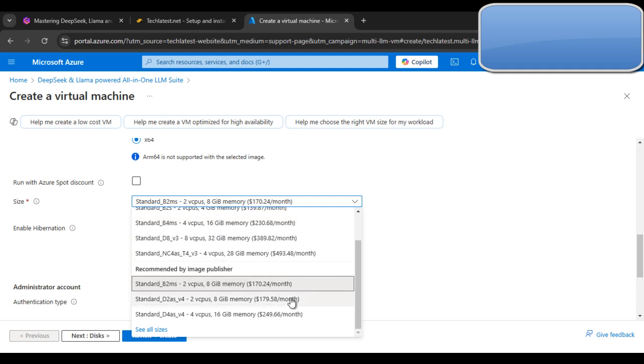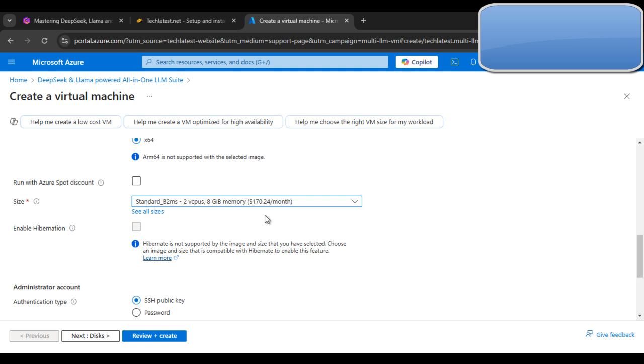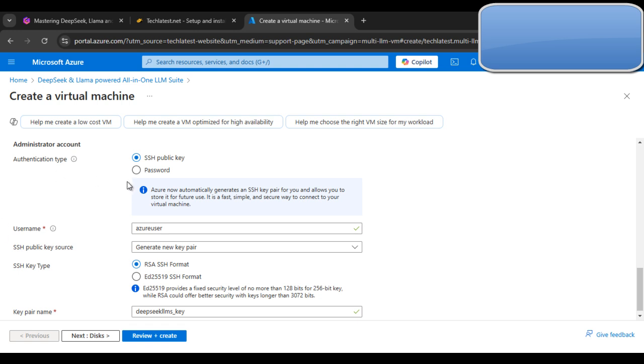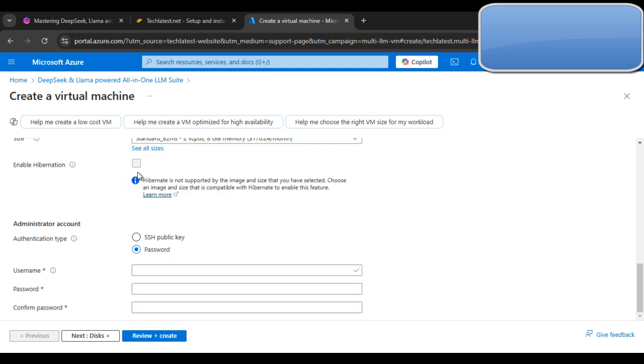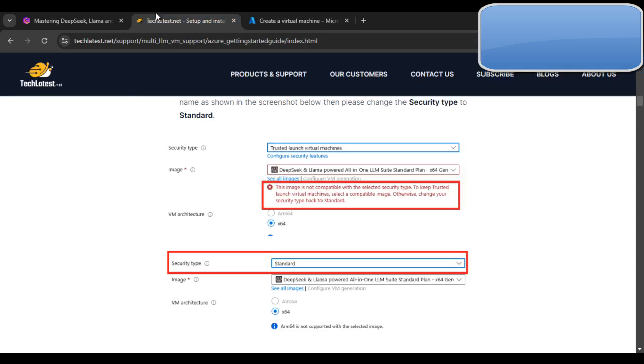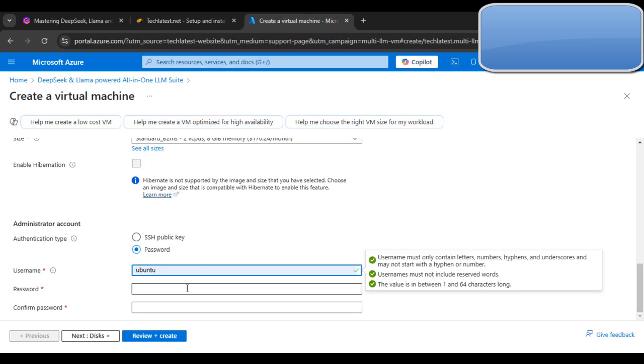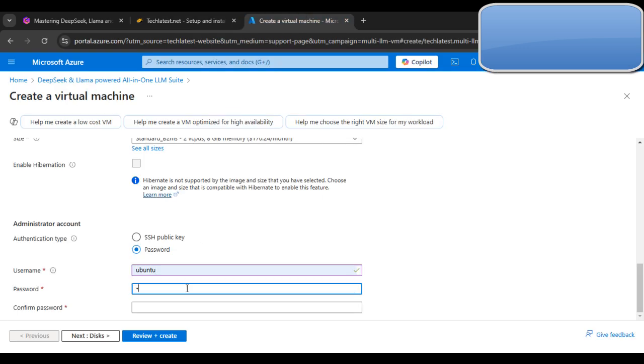So you can select according to your preference, according to your choice, according to your needs, which model you want to run. So I am selecting this one basically, which is 2 CPUs, 8 GB memory, $170.24 per month. Okay, now you can select authentication type. So we will select password here, then give username as Ubuntu. Let's check on website also. Yes, it's correct. And then you can give password here. So I'm giving password here.